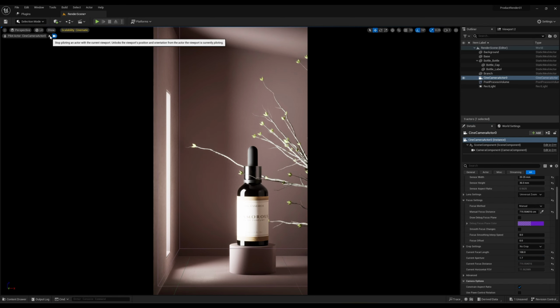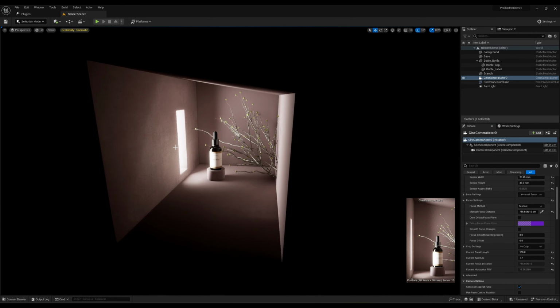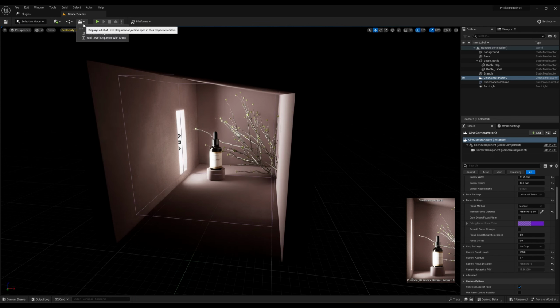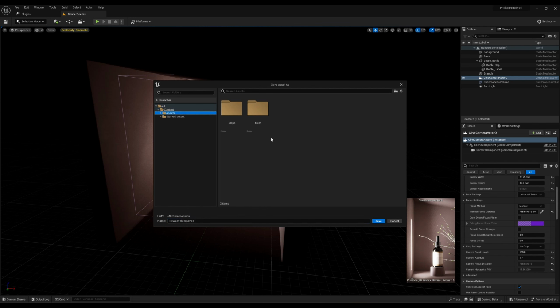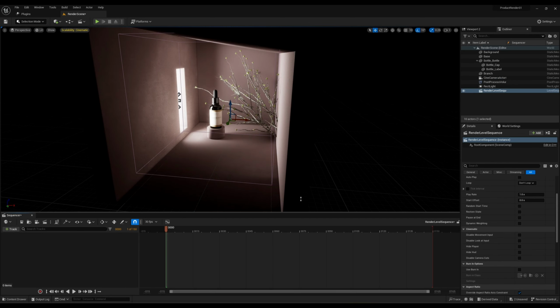To render out a scene, we're going to go here and click on this button and add level sequence. We're going to go into Assets, create a new folder. I'm going to call it Render. I'm going to change the name to Render Level Sequence. Hit Save.